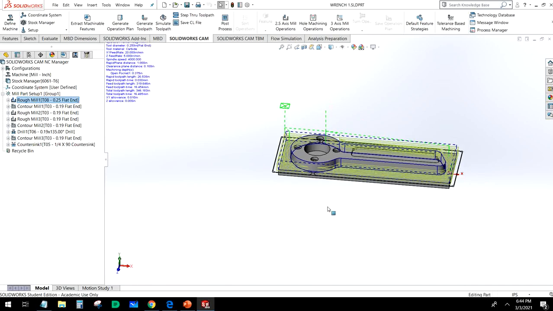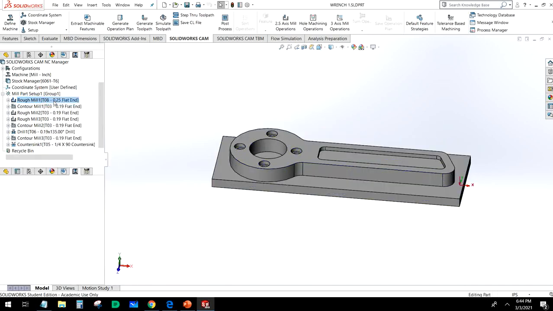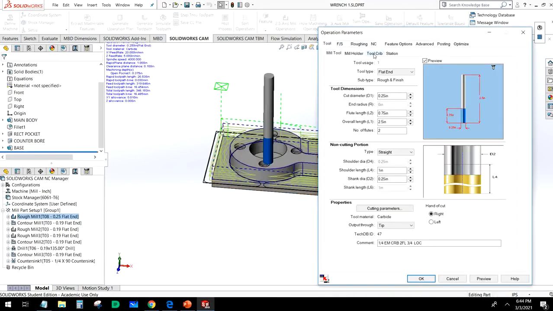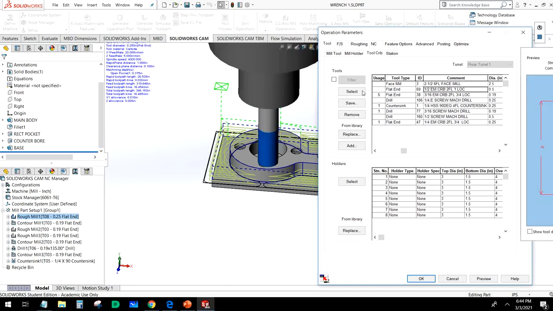So for this rough outside contour, we're going to edit that definition. The first thing we're going to do is change our tool. We're going to change this to our 2 flute 1/2 inch end mill.